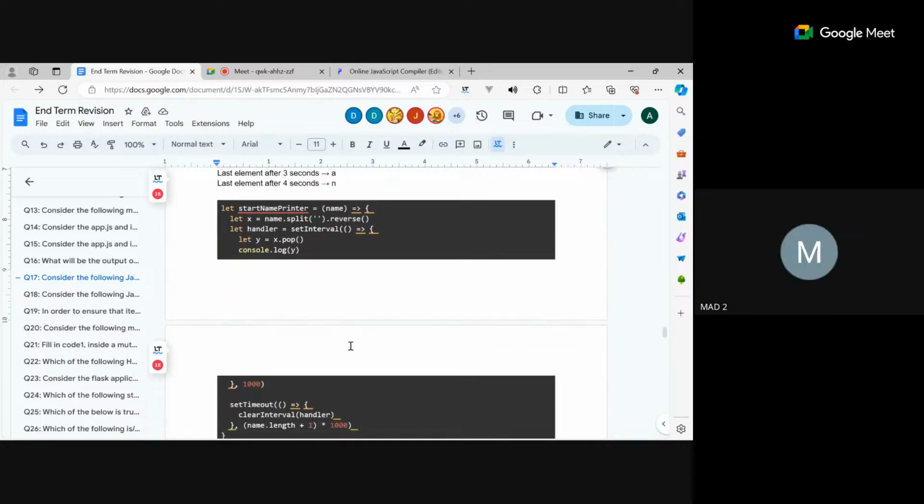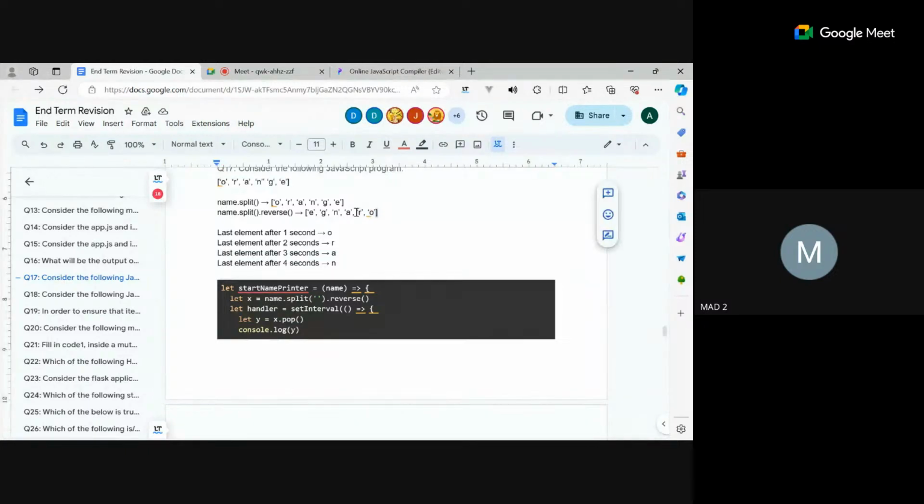All right. Now, right after that, what happens is you are creating a set interval loop here. And what do you do inside that loop? This is going to execute after every 1000 milliseconds, or you can say after every second. What it does is it pops the element from the array called X. What is X now? X is this.